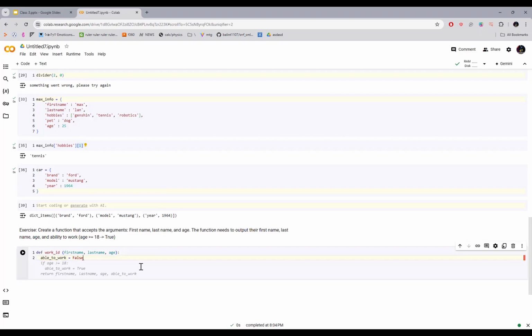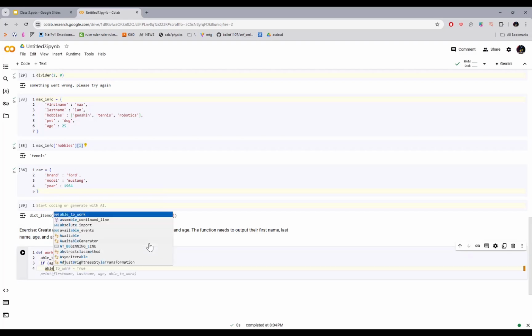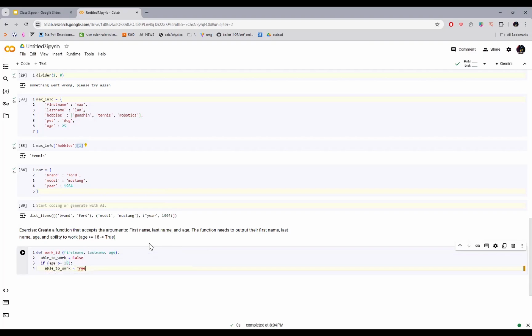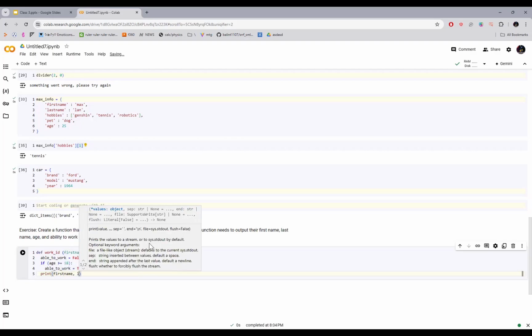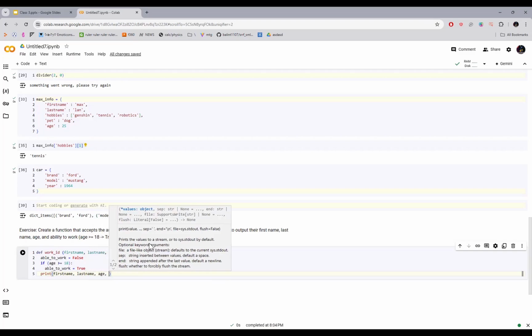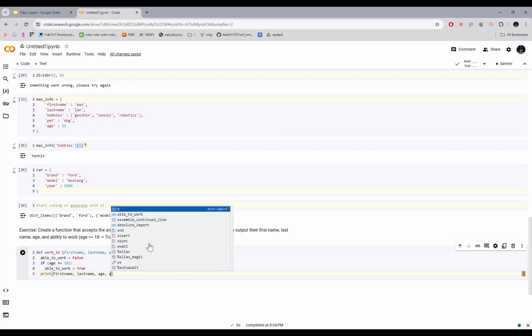Oh, dang, this AI is really annoying. And then if age is greater than or equal to 18, and we use greater than or equal to because 18 also works, that's our if statement, then we'll set able to work equals true. And then after that, we can just print everything we need, which is first name, last name, age, and then ability to work.